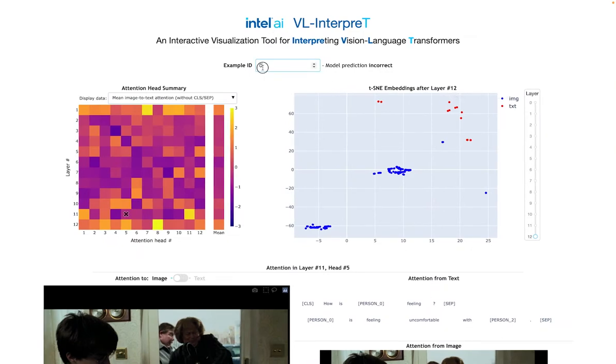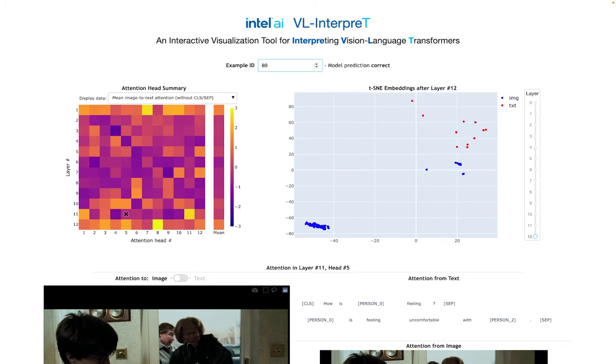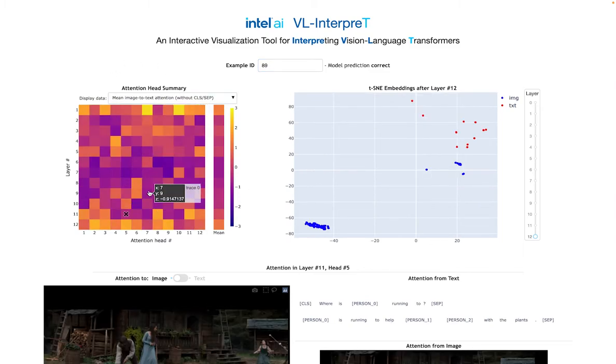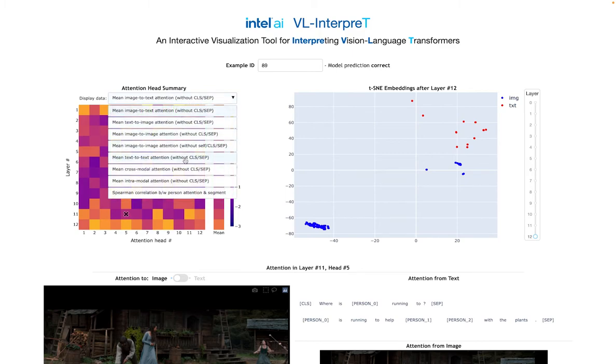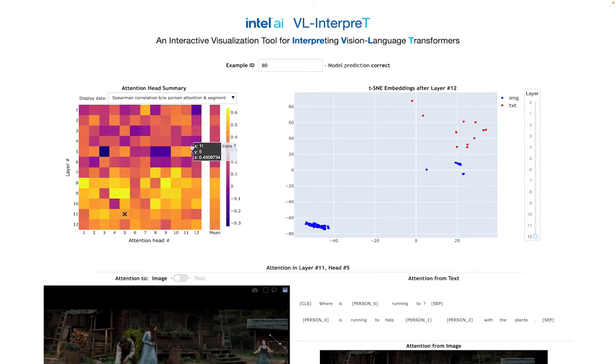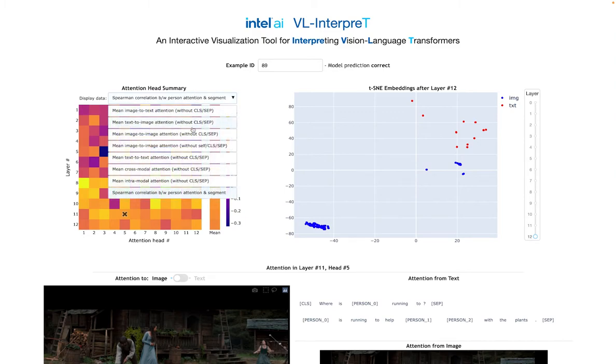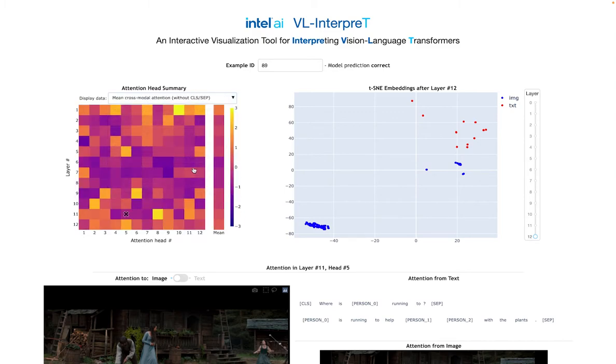First, here we could go to different examples to see how a model processes them. This chart on the top left shows the summary stats for attention heads in all 12 layers, and we can select which type of stats to show in this chart. A user could also show their own custom metrics here in this chart. For example, here we added a metric to show the correlation between attention from image to person tokens and the mask of those people. For now, we will look at the mean of cross-modal attention. As you can see, some attention heads have a higher level of mean cross-modal attention than others. Let's take a look at one of those attention heads.